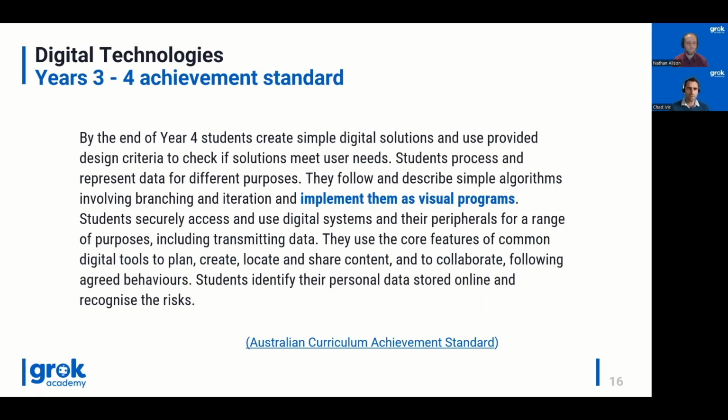Just looking at the achievement standard, what's been highlighted there. So in algorithms part 1, we looked at they follow and describe simple algorithms involving branching and iteration at the year 3-4 level. And today we're focusing on implementing them as visual programs.